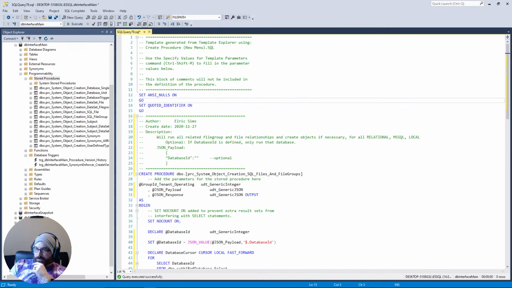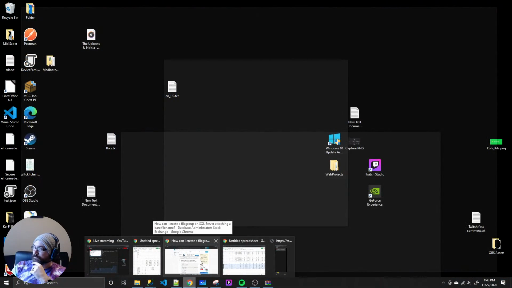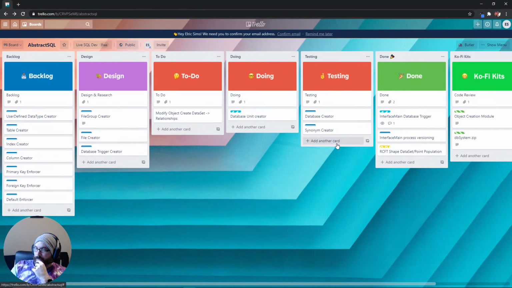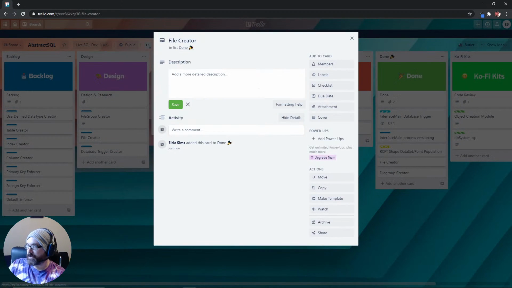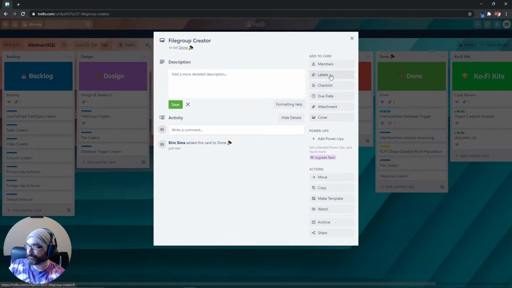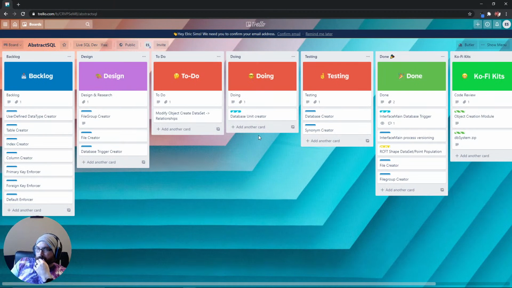Okay. Actually, I should keep track. So, file creator, file group creator. So we'll make sure that I can actually mark this off. Oh, god damn it.